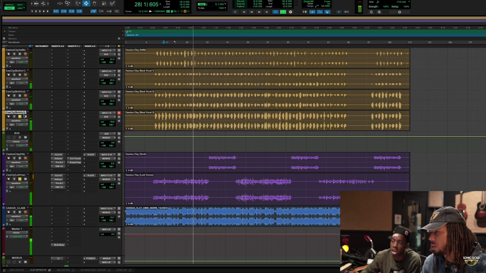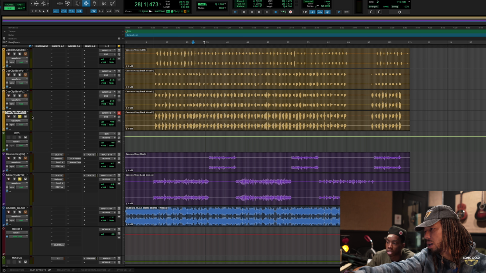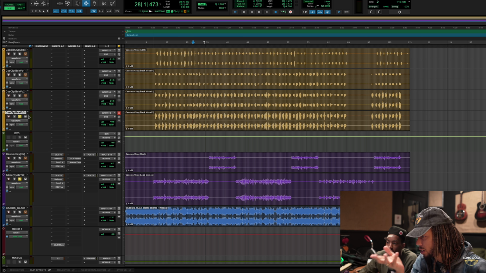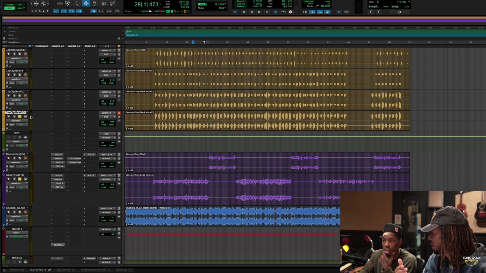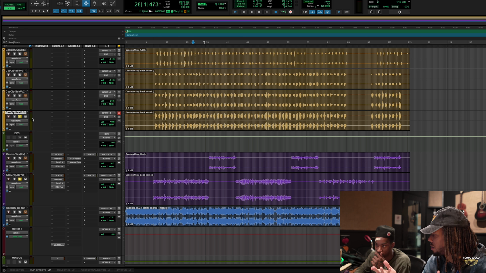So the reason why you don't want your level almost all the way to the top, almost to the red, is because there's no headroom. Once you put plugins on there, you may get some volume difference and you want space. Because you don't want to start putting on plugins and then it starts clipping.